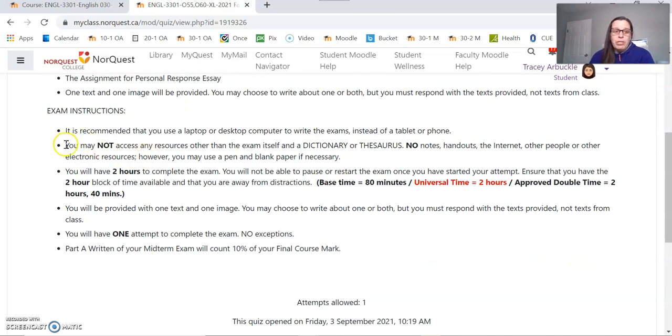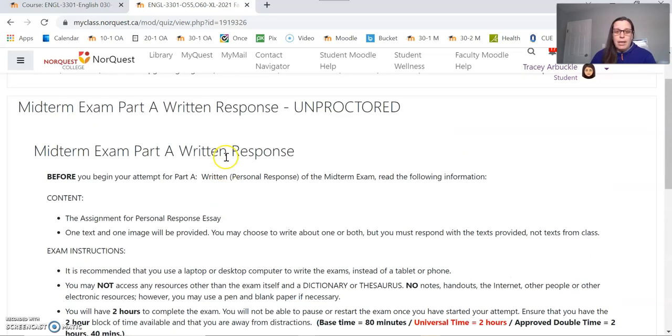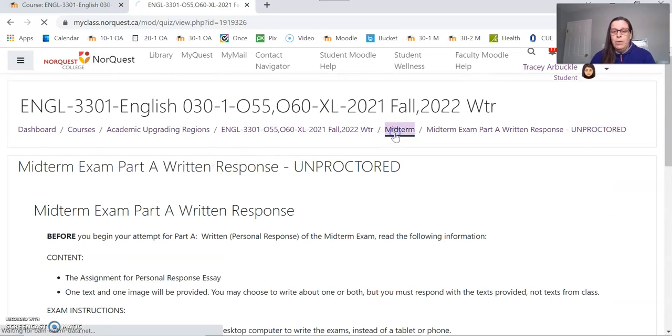There's some great information in here. You cannot access any other resources than a dictionary or a thesaurus. So you cannot have any notes with you. You shouldn't have any handouts. No other windows from the internet should be open, so that you're not tempted to potentially plagiarize. No other people or electronic devices around you. This is an unproctored exam, which means there will not be an instructor or a system watching over you. We're asking you to just have integrity on your side. So that is the written response exam.